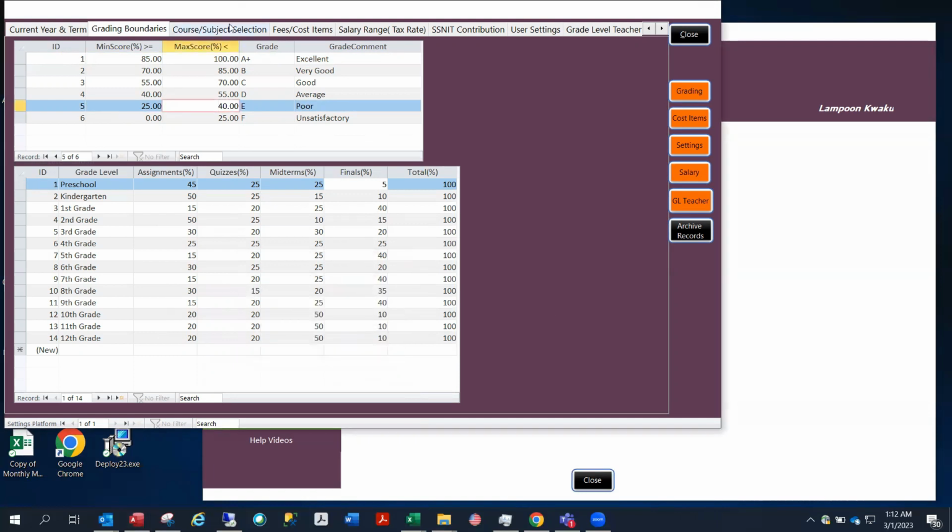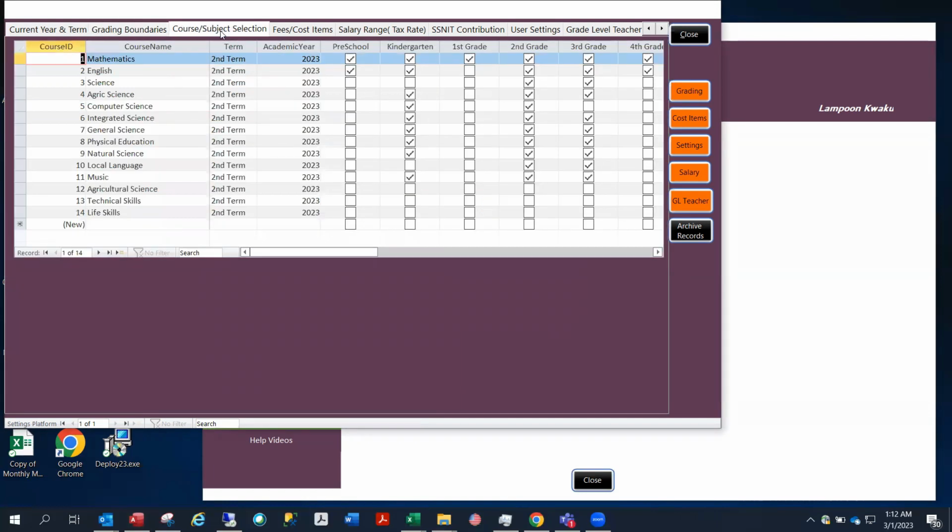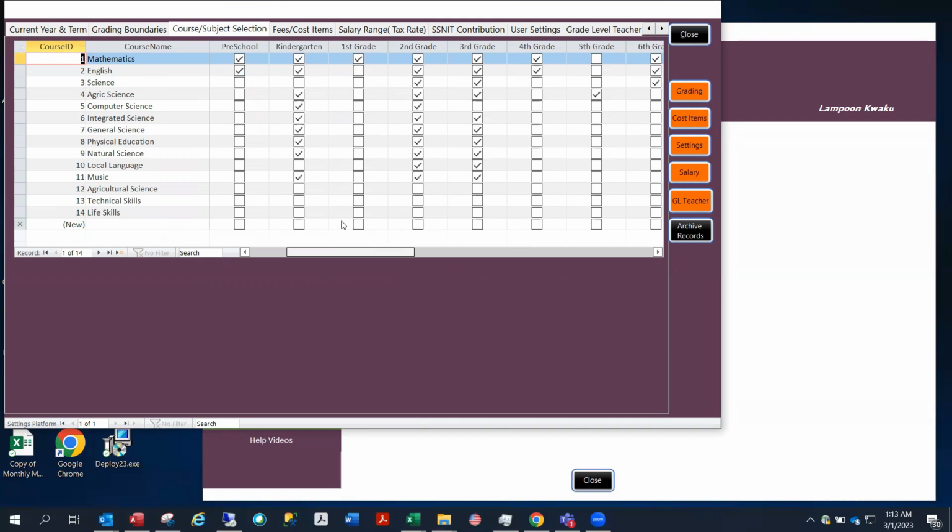The next tab is the course or subject selection. This is where we select the courses pertaining to each grade level. As you can see on your screen, for preschool, we have math and English only. So students in preschool will be doing math and English only. For kindergarten, they will be doing all the boxes checked, and so on and so forth. So you have to set this up for all the grade levels in your school.